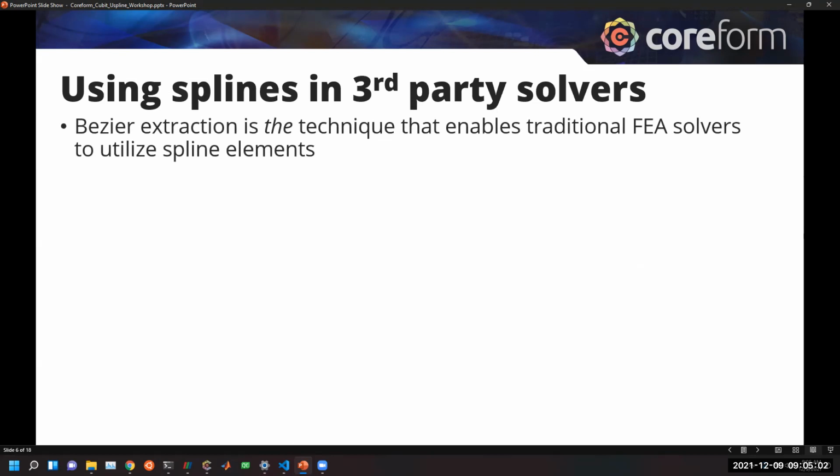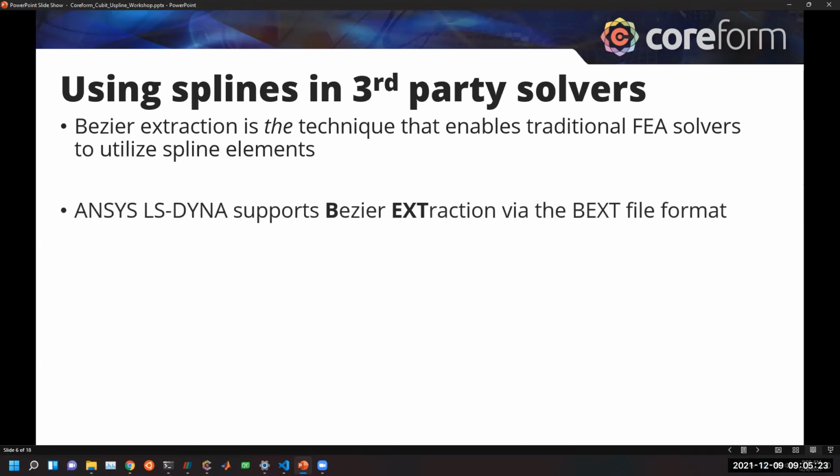You're going to hear some terminology. There's a technology called Bezier Extraction, and it is the technique that enables traditional FEA solvers to utilize spline elements like U-splines or T-splines, B-splines, and NURBS. ANSYS LS-DYNA supports Bezier Extraction via what's called a BEXT file format. The BEXT takes its name from Bezier Extraction, which I've highlighted here in bold. So when you see BEXT, it is that Bezier extraction technique that's allowing ANSYS or these other third-party solvers to utilize U-splines.